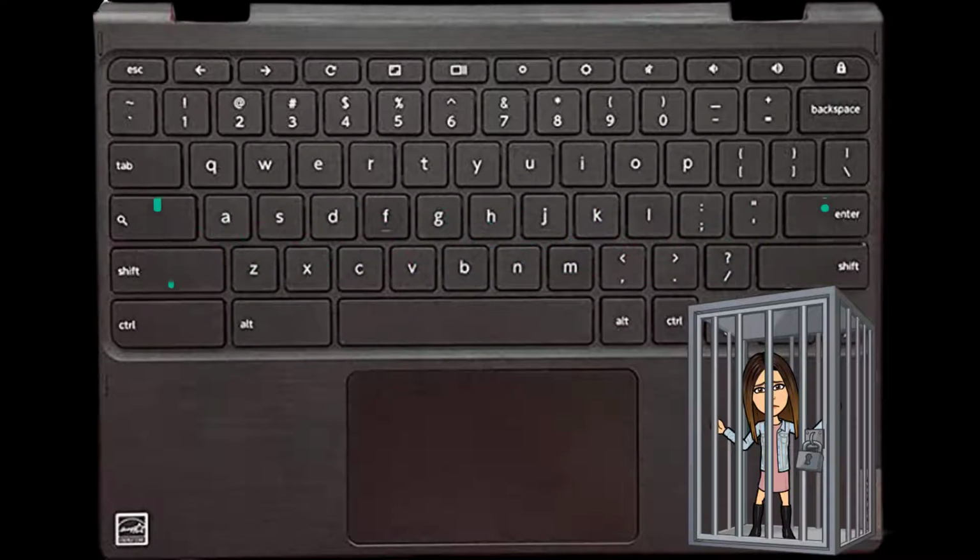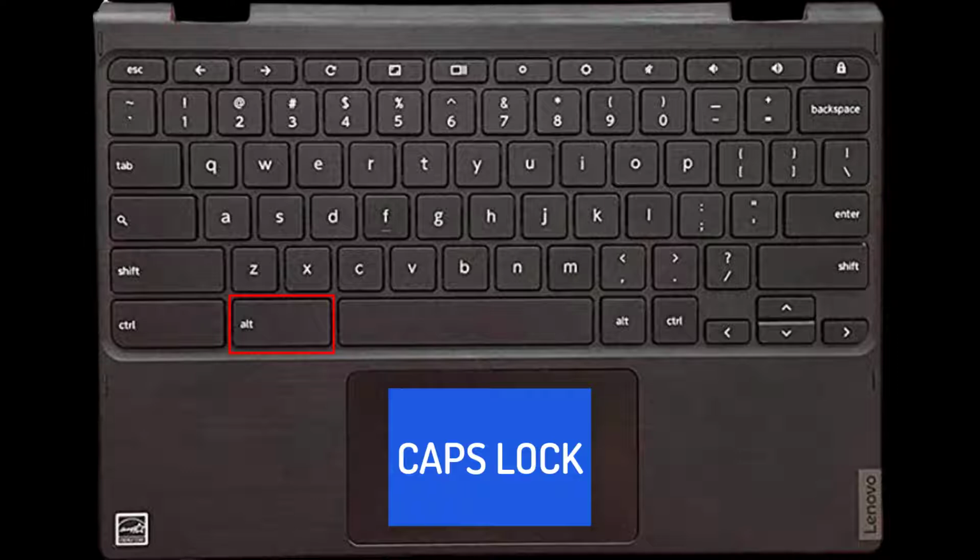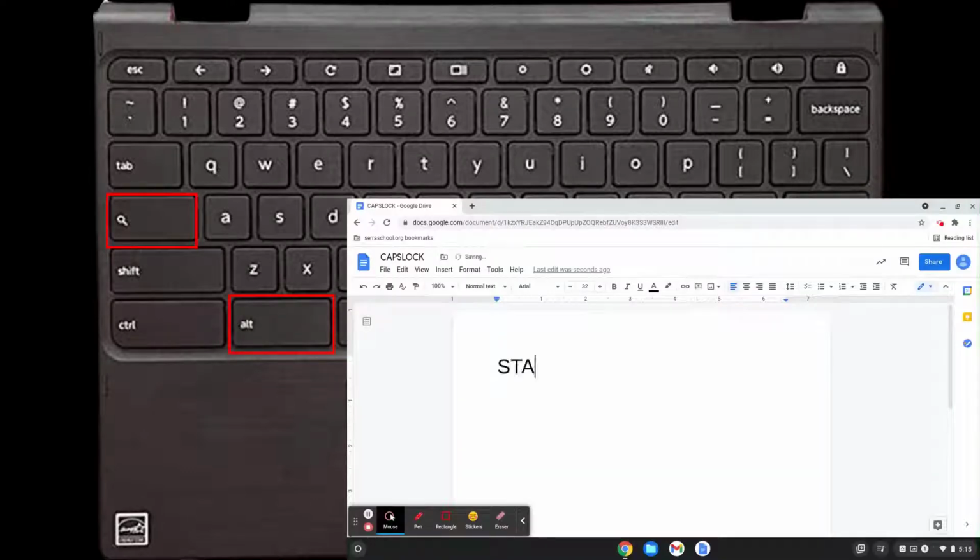To create a caps lock, hold the Alt key down with that magnifying glass. That will create a lock so that you can only type in capital letters. If you feel like you are stuck in caps lock, hold these two keys down again to disable it.